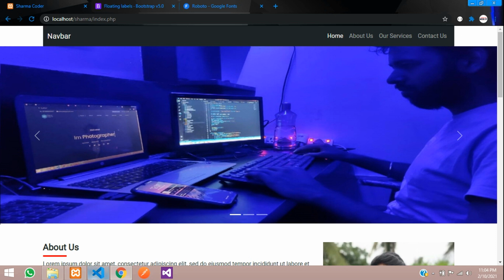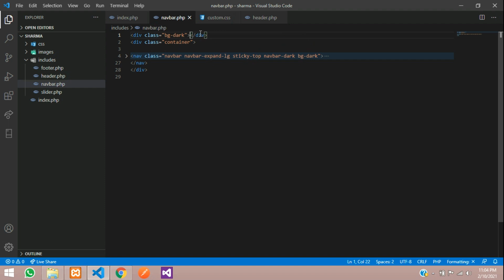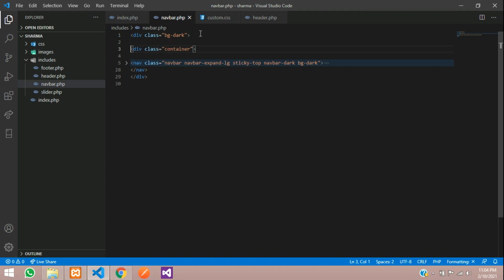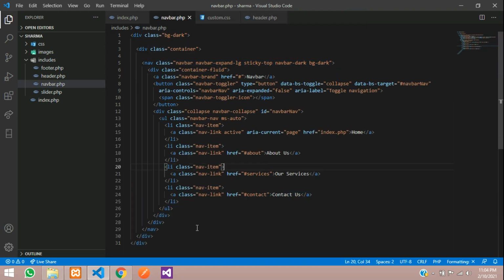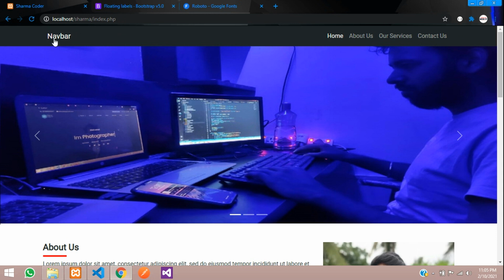So I'll add the color to that. Above the container, just create one bg dark and remove this, paste it over here. We'll just align this, beautify file as HTML, and now just reload the page. We have some spacing here. Here you can add your logo. I'll just show you how to change that.